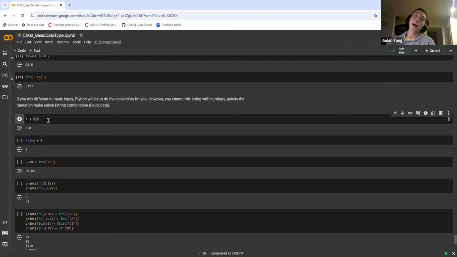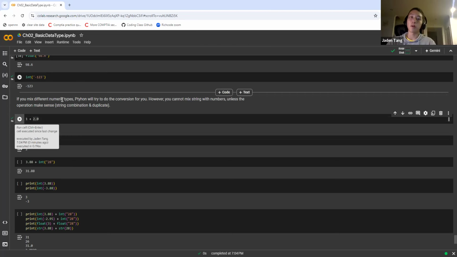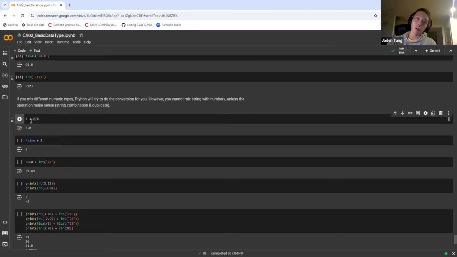But if we were to say add an integer and a float, as we see here, it will always convert it to a float for you since it's thinking you want a float back. So if we were to run it, we will get 3.0. But if we were to remove the 0.0 at the end, it would think since you're using two integers, it will return an integer. So now it returns 3 with no decimal point.